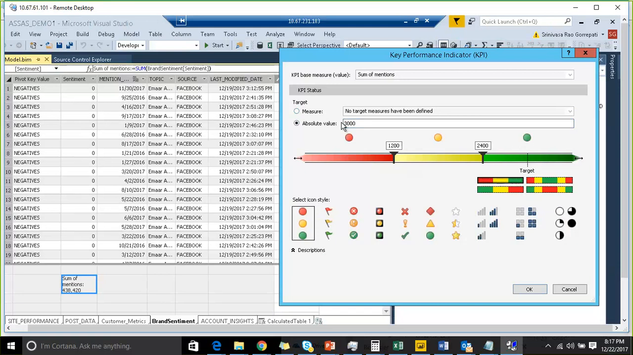Out of 3000, if I get less than 1500, I want to showcase it as red. Between 1500 and 2300, whatever I can mention here, between that, I want to represent in yellow. More than 2300, I want to represent in a green color. That is what I want to indicate the status.